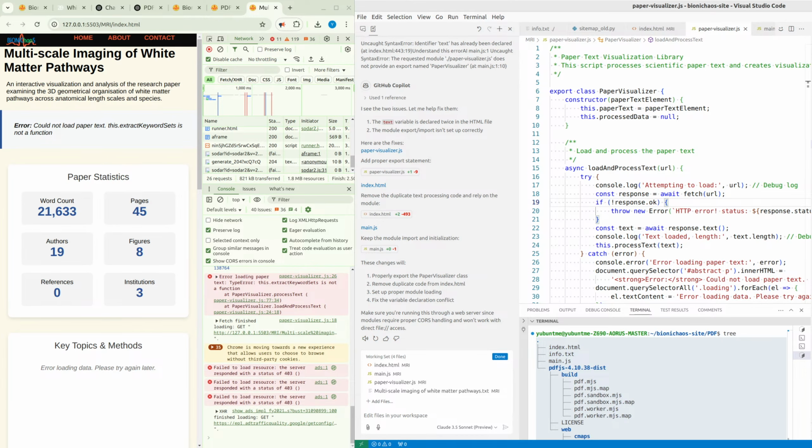Okay, so it says now what count pages, authors 19, whopping 19 authors, 3 institutions. Is it incorrect? Let's assume it's correct. No, let's not assume it's correct. Let's actually check.